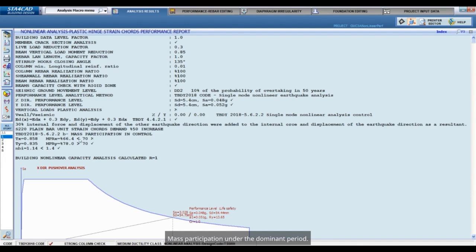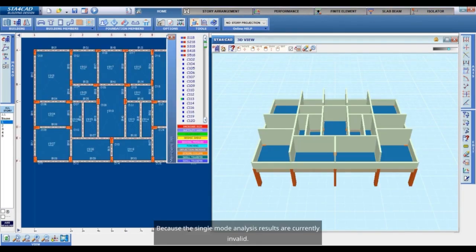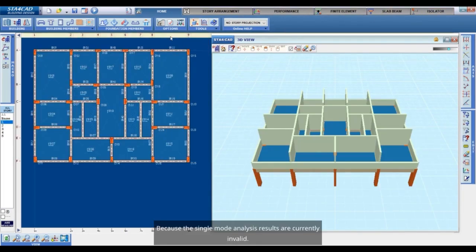Mass participation under the dominant period is low, therefore we cannot use the single mode method. We need to switch to the multi-mode method. In the Y direction, however, it is above 70%, and the torsional irregularity coefficient is also less than 1.4. Since it does not meet this check in the X direction, we cannot use this method. Therefore, we are quickly transitioning to multi-mode analysis, because the single mode analysis results are currently invalid.